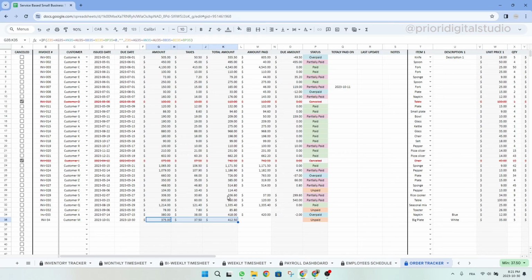In addition, you can tick the checkbox if, for whatever reason, the order is canceled. So let's make an example. If we tick the box, you can see the order is red and then struck through. So let's say that we invoiced the client and this client paid the total amount. So $412.50.